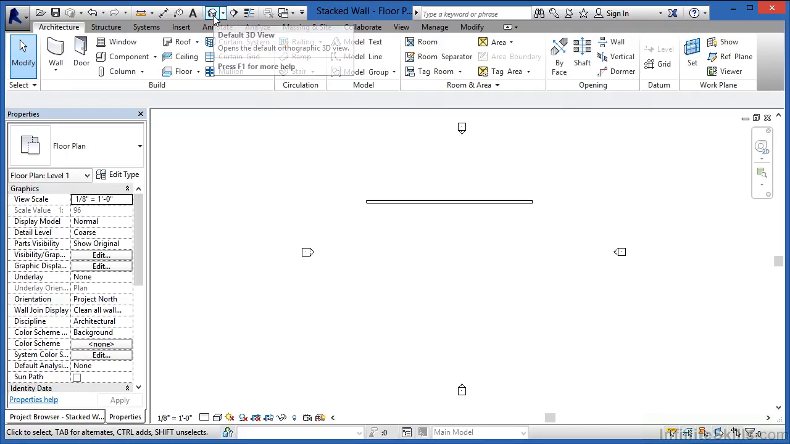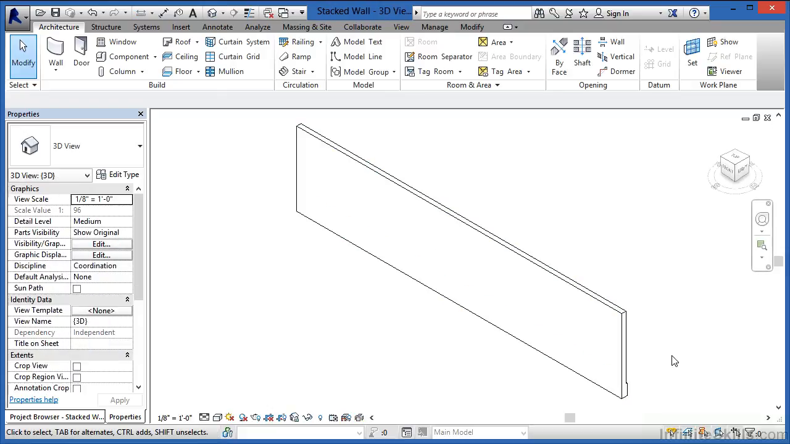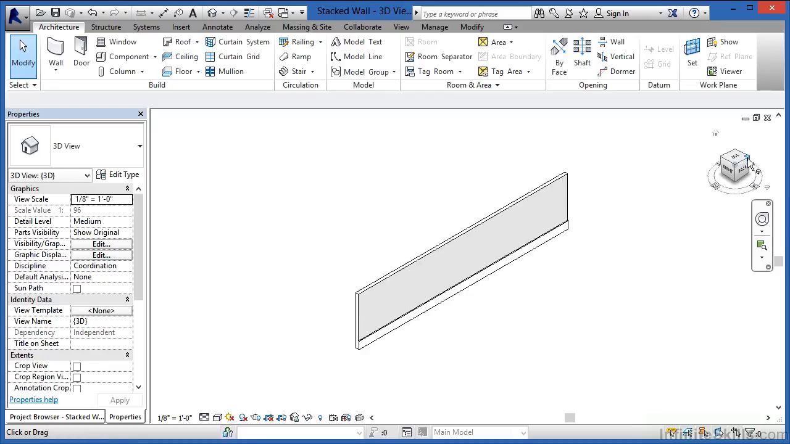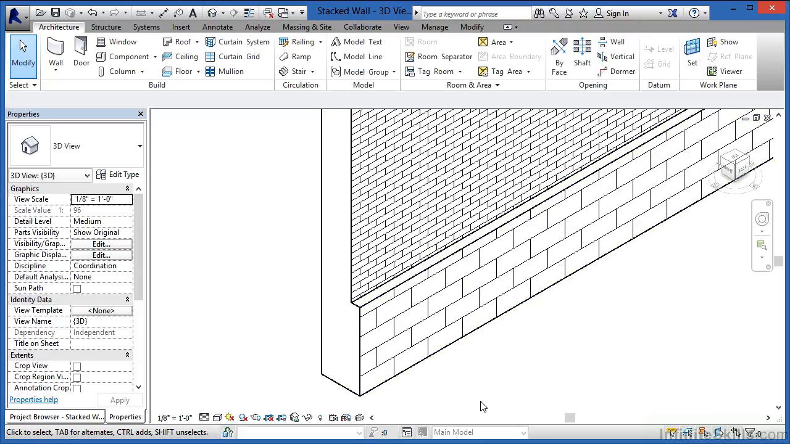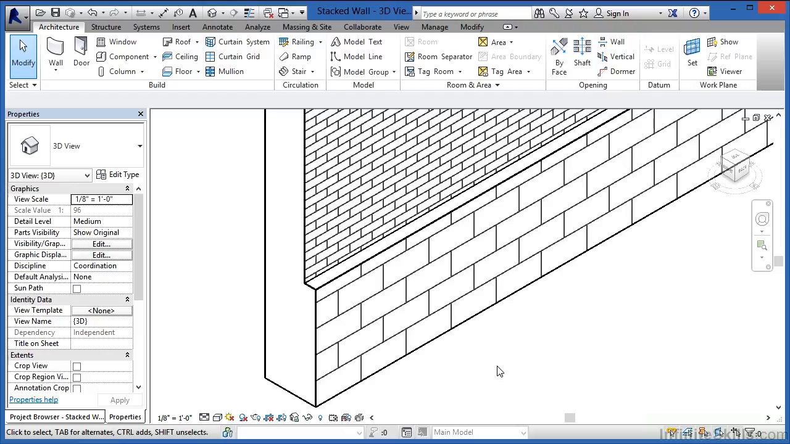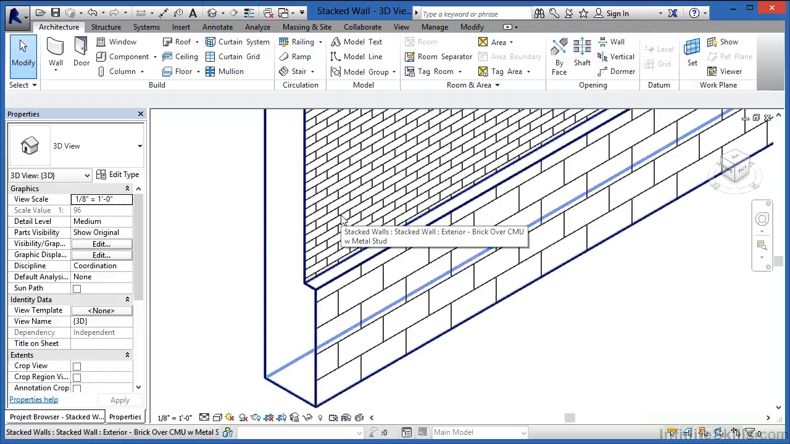You can then come up here and select on the default 3D view icon to view your stacked wall style. In this case, I'm going to move up here to the view cube and select on this corner of the view cube to spin the wall around. Now, zoom in by just spinning the wheel on your mouse so you can take a better look at how this wall style is put together. In this case, we have a CMU block wall down below and then a brick wall up above.